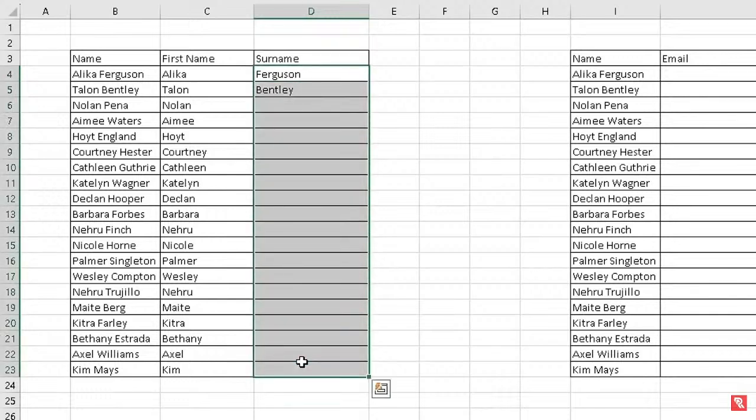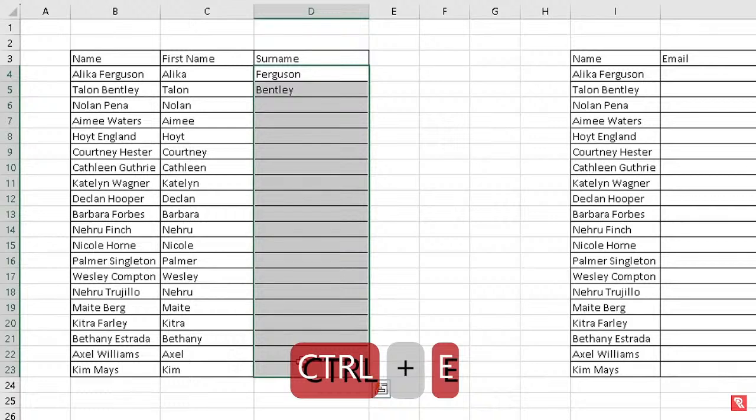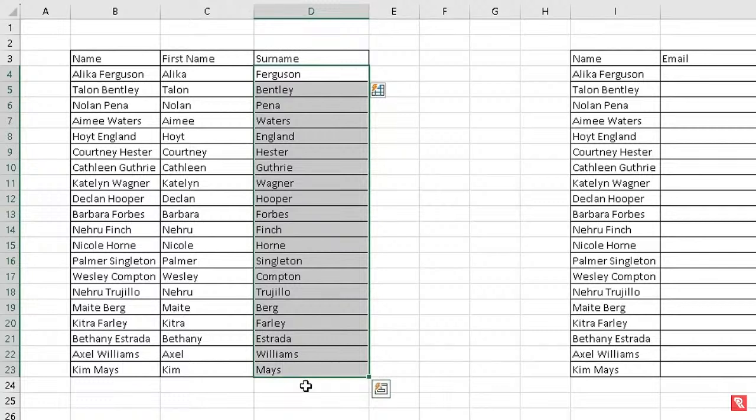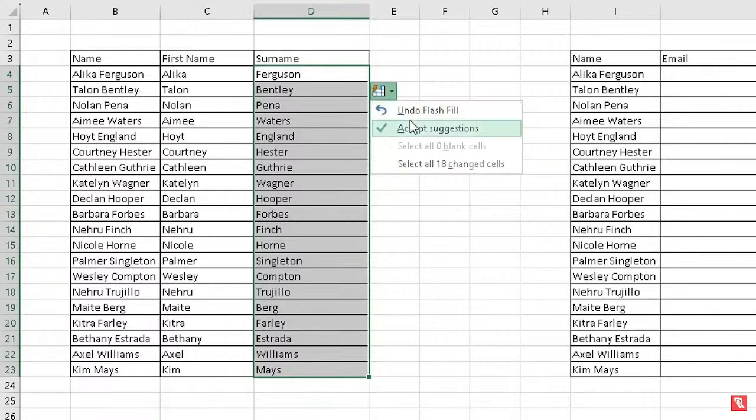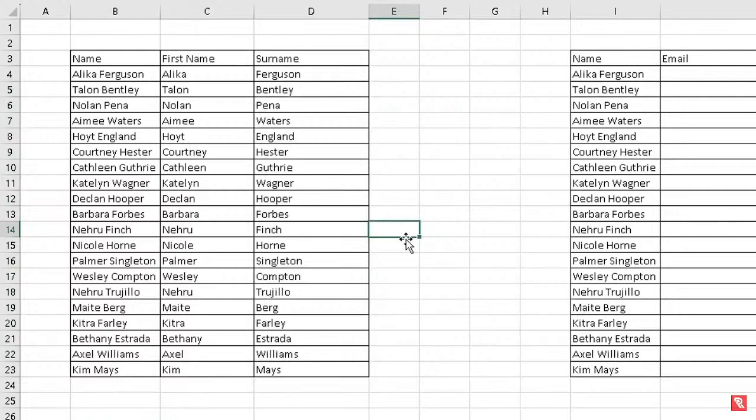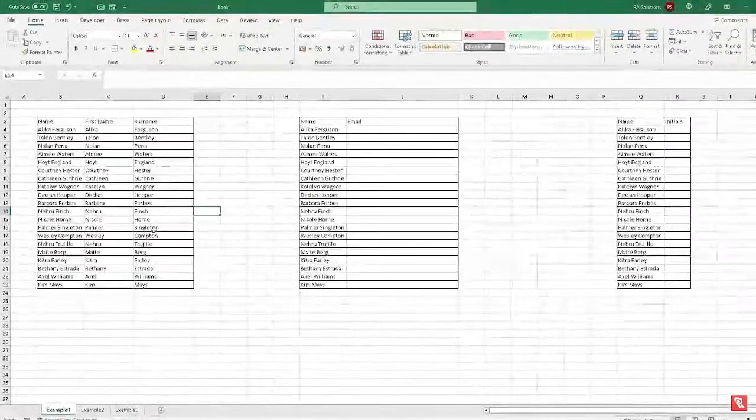This time we're going to do Control+E, the other way, the shortcut method, and all of a sudden it's completed. It's put in all the surnames there using flash fill. Go here if you want to double check. You can undo your flash fill. You accept your suggestions. Let's accept it. There you go. So that's a quick and easy way with example 1 using flash fill.